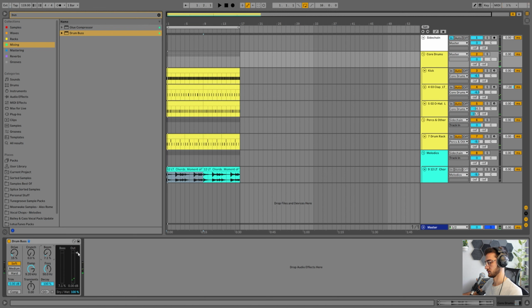It's really easy to take it too far with this drum bus plugin, but I just want a bit of crunchiness. Yeah, we don't want a lot going on. We just want that bit of saturation, that feeling of the drums being glued together.